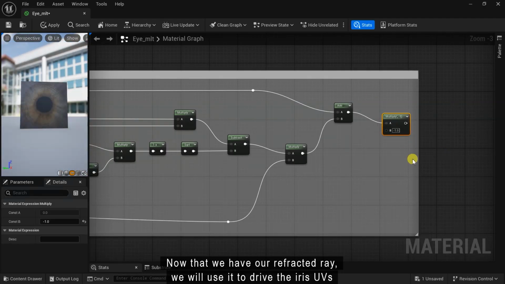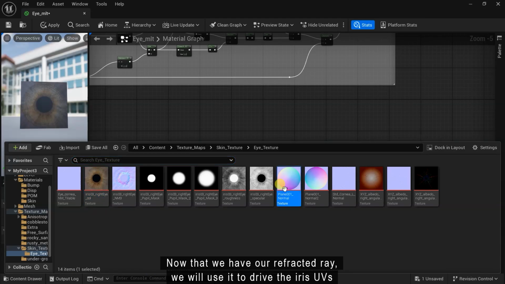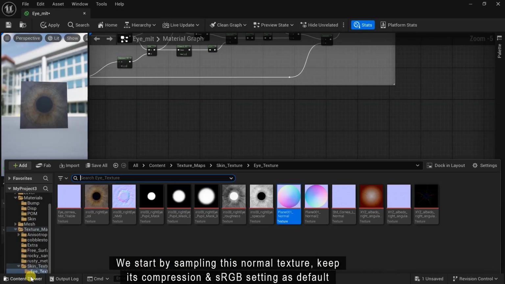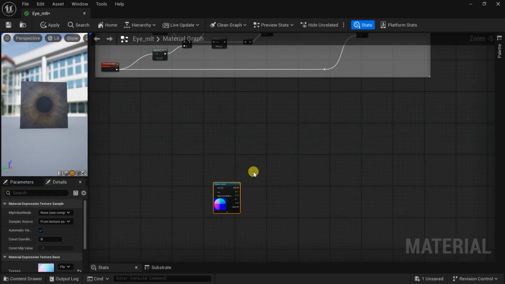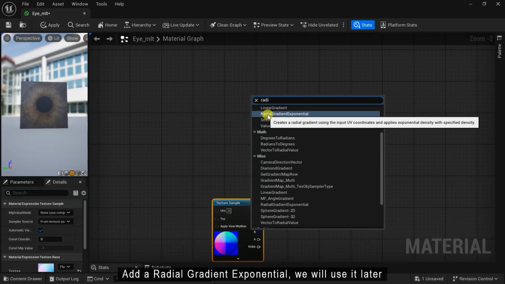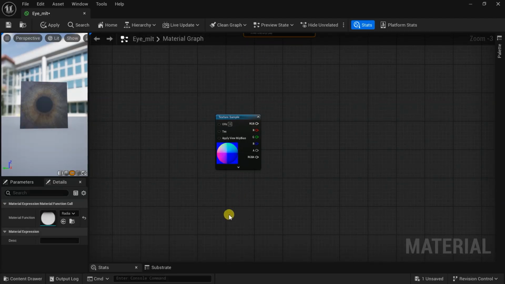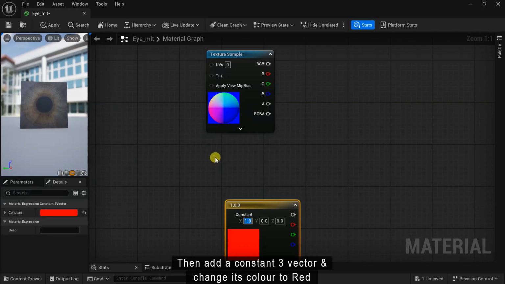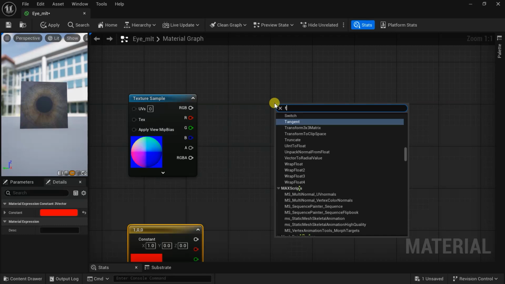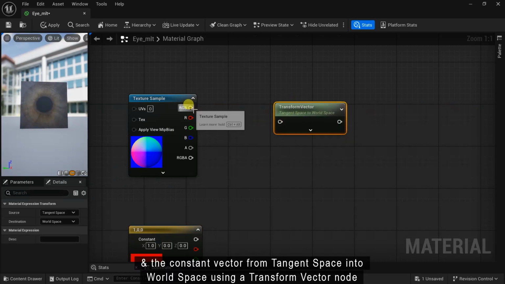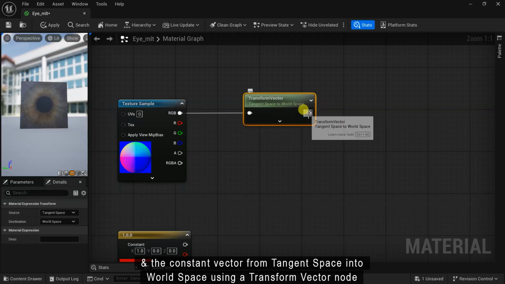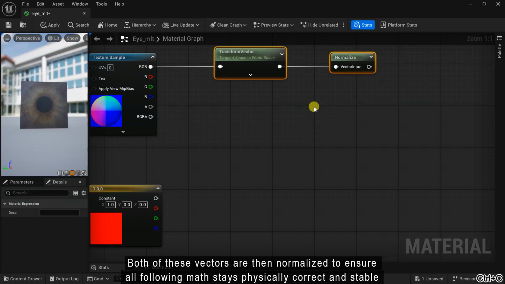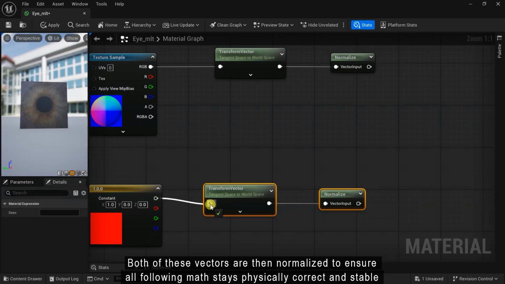Now that we have our refracted ray, we will use it to drive the iris UVs. We start by sampling this normal texture, keeping its compression and sRGB setting as default. Add a radial gradient exponential, we will use it later. Then add a constant 3 vector and change its color to red. Transform the normal and the constant vector from tangent space into world space using a transform vector node. Both of these vectors are then normalized to ensure all following math stays physically correct and stable.